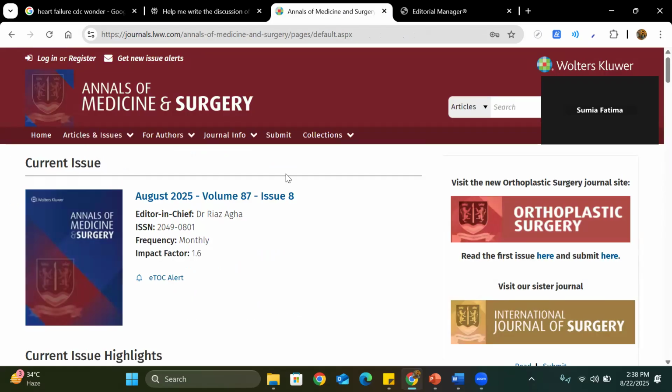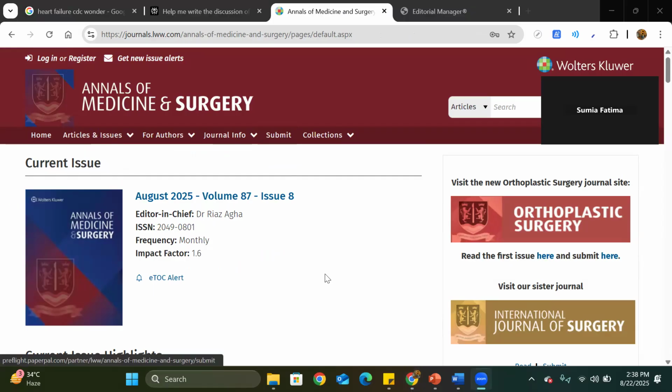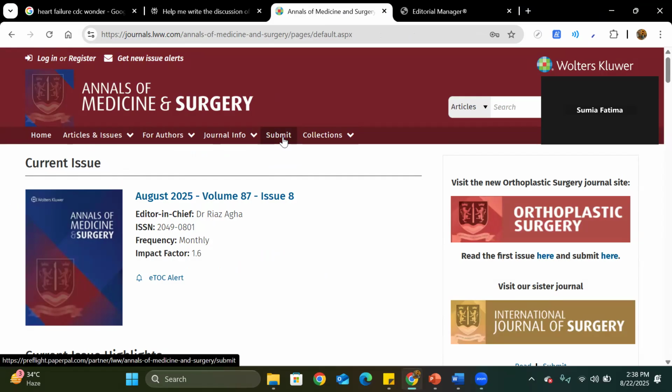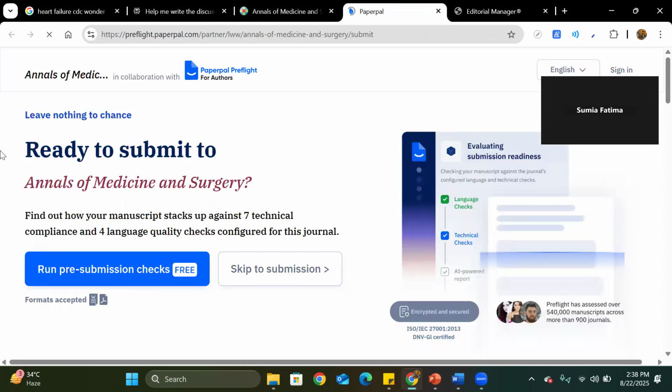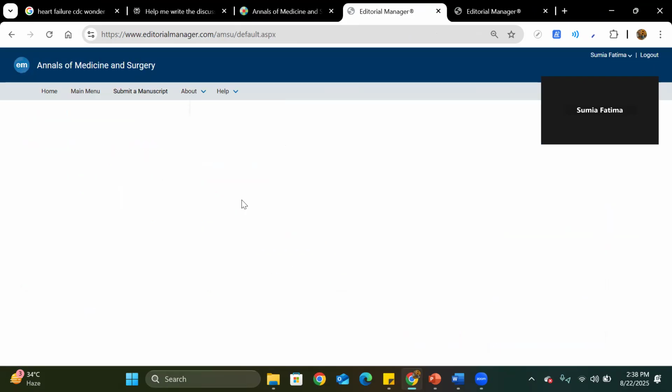Okay, so I've come back to this journal, International Journal of Surgery, because I have an account made in this journal. You have to first make an account before you publish or submit your article. Now I will press the submit button. And the journal gives you an option to run a pre-submission check that makes sure your article is complete and not missing anything. I will skip to submission because I don't want to get this done, although I can. It's for free.